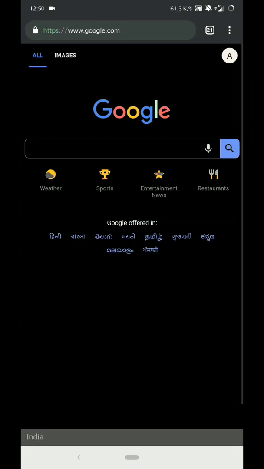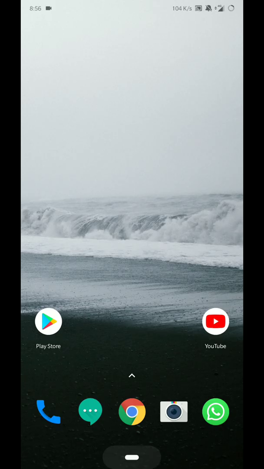It looks amazing. Hope you are excited. Let me show you how to disable dark mode if you don't want it.